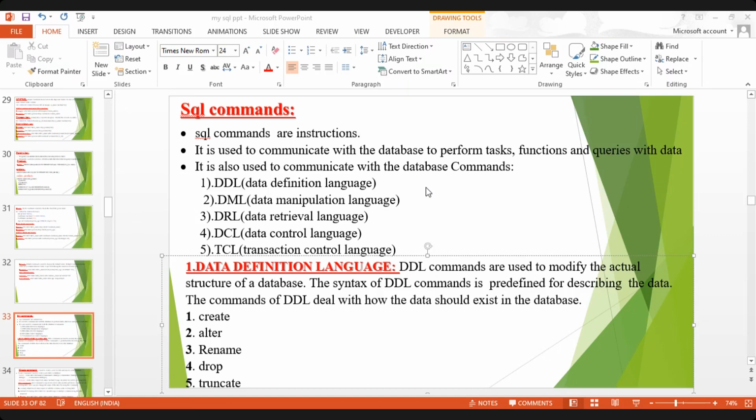Okay. So here we have commands: create command, alter command, rename, drop command, and truncate command. Next, let me check how to create the tables by using the commands.